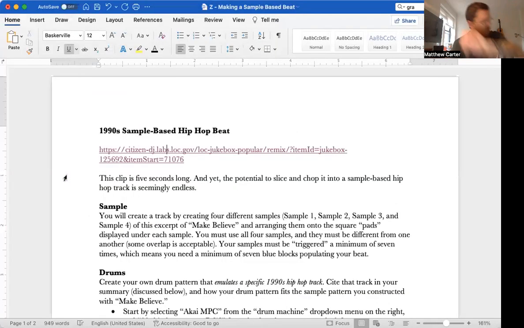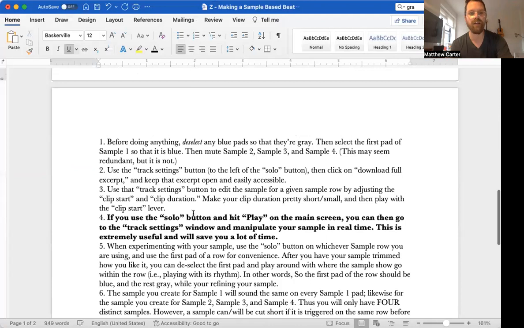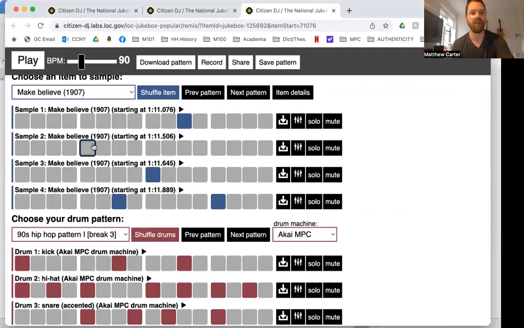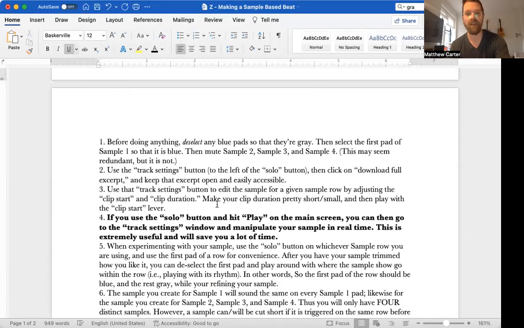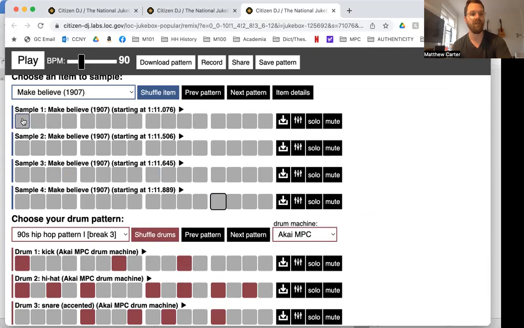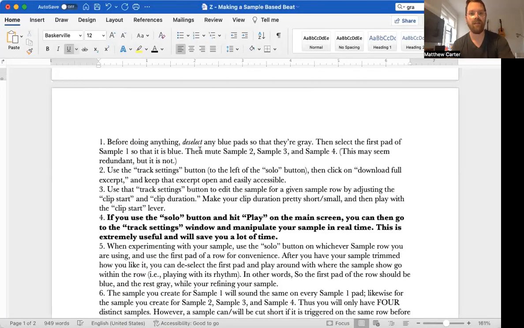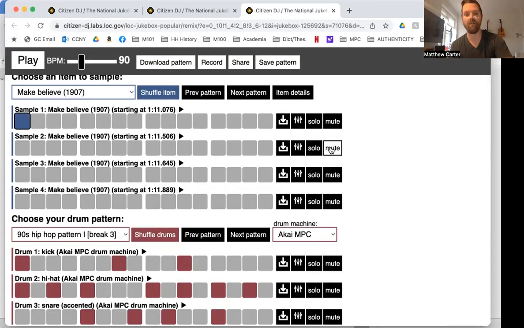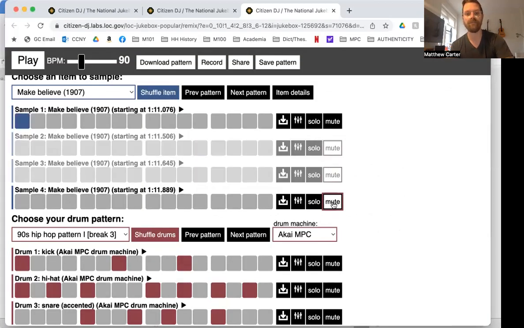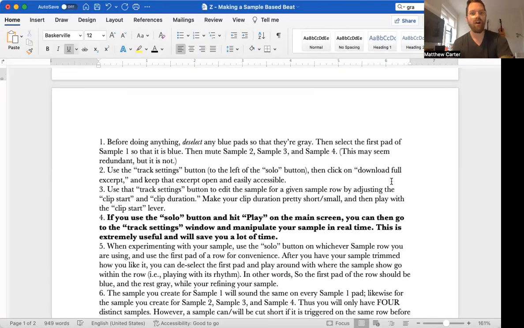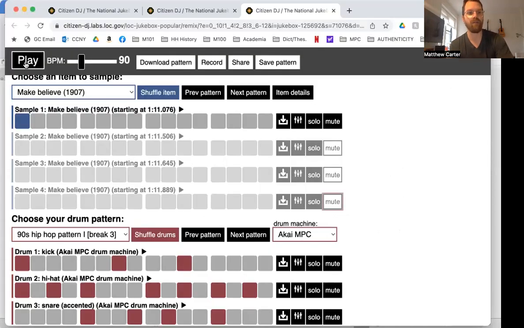So, before doing anything, deselect any blue pads so that they're all gray, then select the first pad of sample 1 so that it's blue, then mute samples 2, 3, and 4. So deselect all the blue pads. Done. Then select the first pad of sample 1. Sample 1's here. Done. Then mute sample 2, sample 3, and sample 4. See the mute button here? Great. Okay, and by the way, we can play it. It's going to play sample 1 as it's constructed right now.